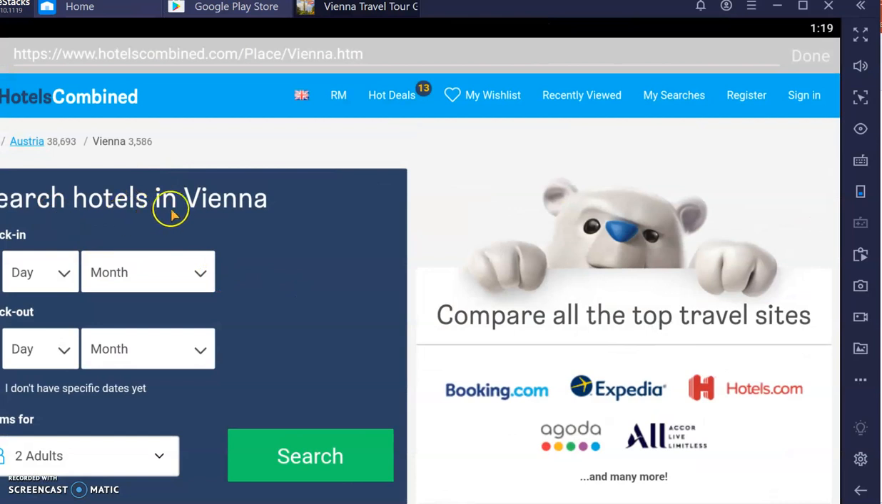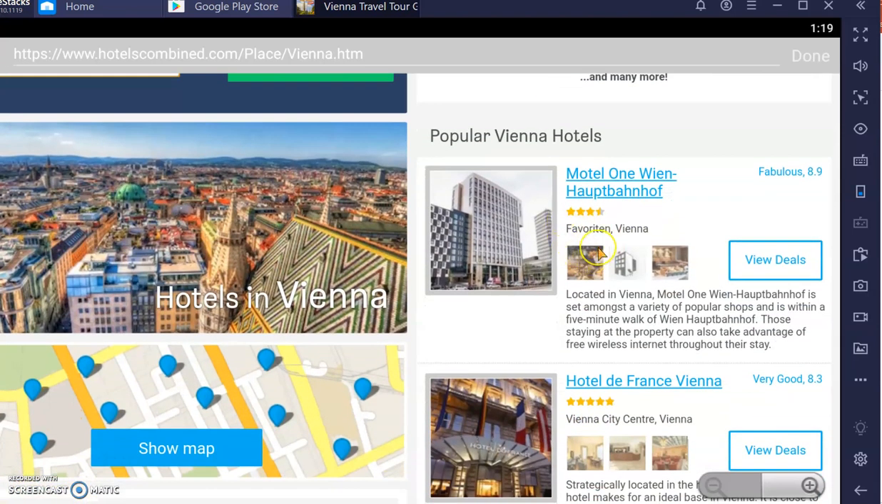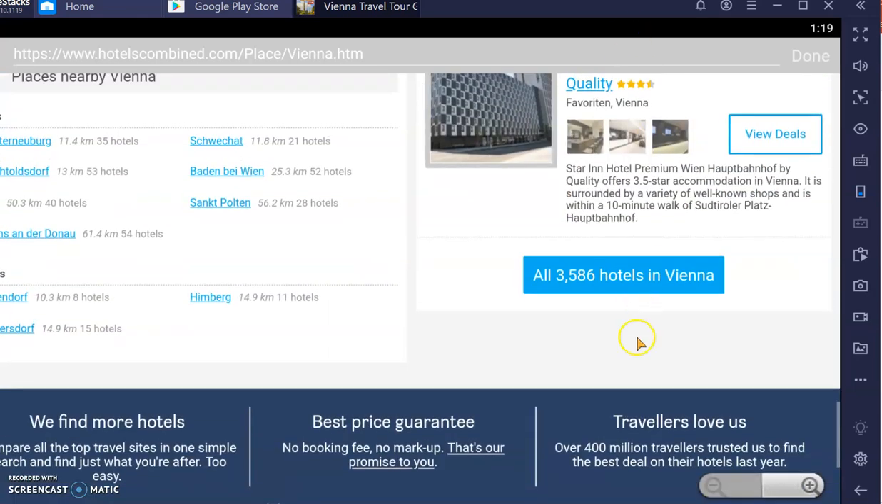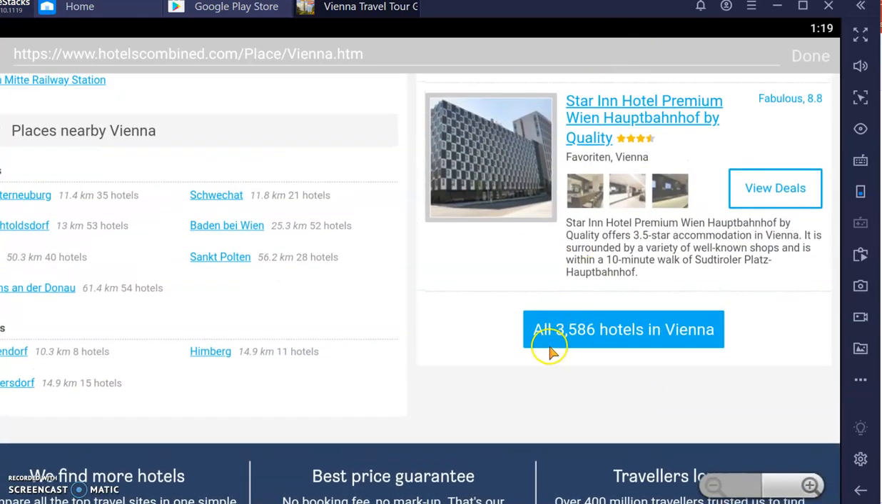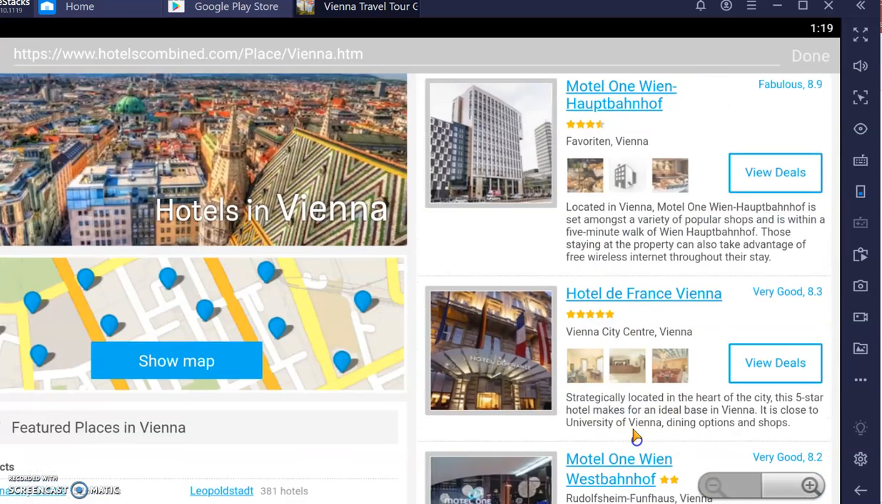Okay, now you can search the hotels in Vienna by filling up your check-in date and check-out date, and then rooms for how many persons, then tap on search. Or you can scroll down to the page and look at those popular Vienna hotels in the list with the star rating and the price. Okay, scroll down. And you can browse through the photo of the hotel room as well. A total of 3,586 hotels in Vienna are available for booking.